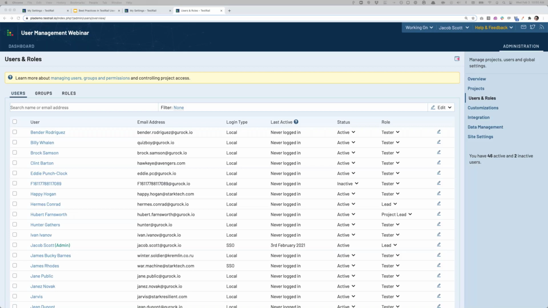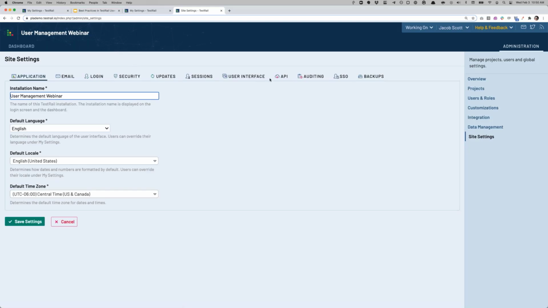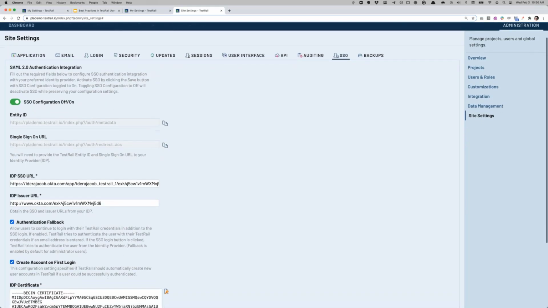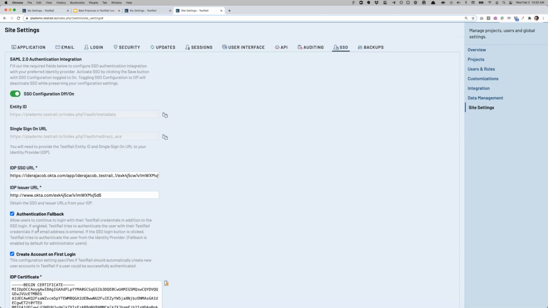All right, once SSO is enabled, does that mean all the users will be forced to log in via SSO only? Let me go into site settings, go over to SSO. So authentication fallback is the setting that we have for that. With SSO enabled, if you have this box unchecked for authentication fallback, then your users will have to use SSO to log in.